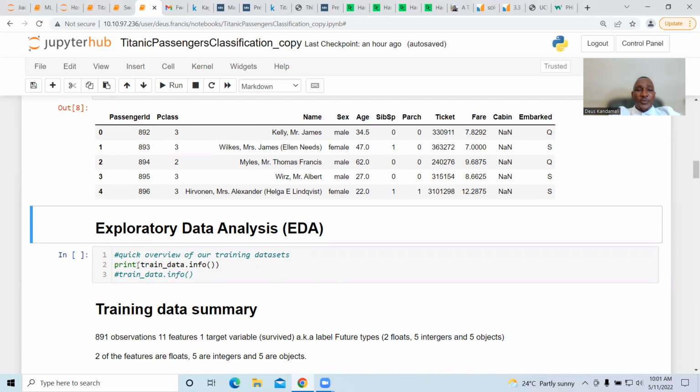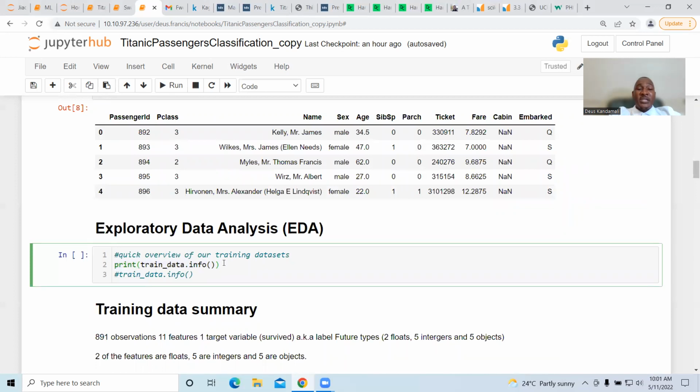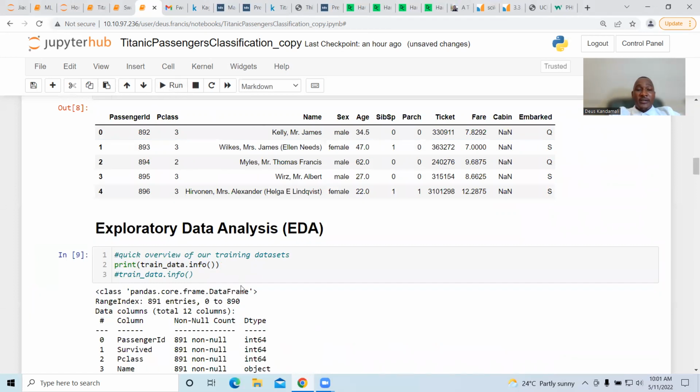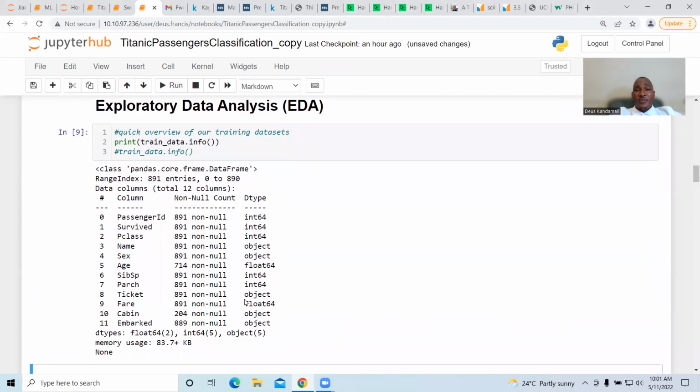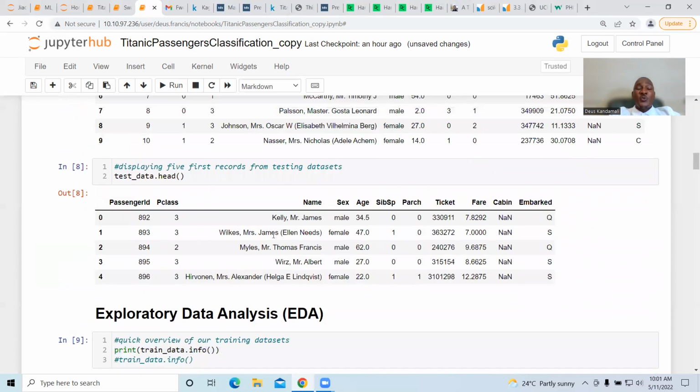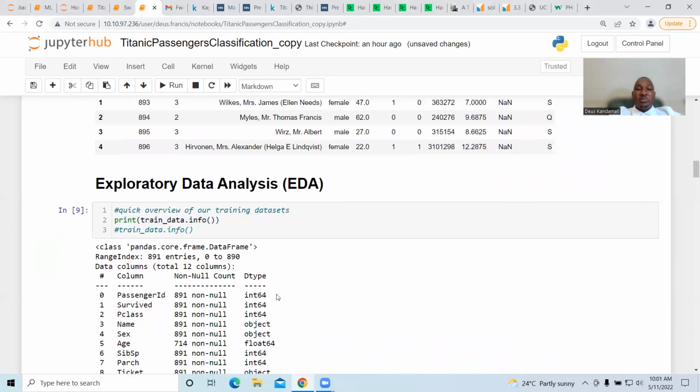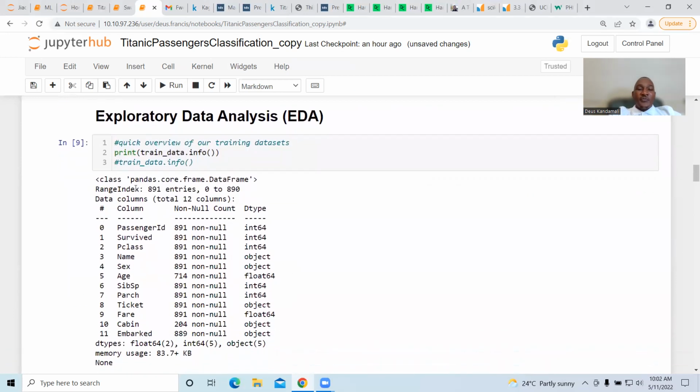Okay, all right. So if you print by this line, I'm saying print the training data.info. If I'm displaying the training data.info, it means I need to see the information about my training data. If I just print it here, I have so much information. These are the ones that I was explaining here. Let me explain a little bit more. So it gives you the summary.